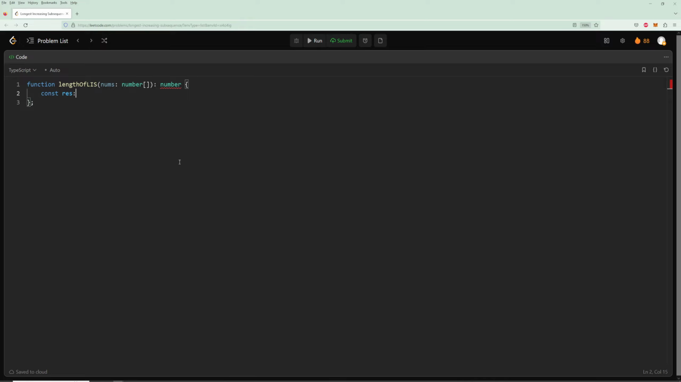So we have a result. It's going to be a number array equals just an empty array, right? Then we're going to go through every number. We don't really need the index, we just need the number. So for let num of nums.